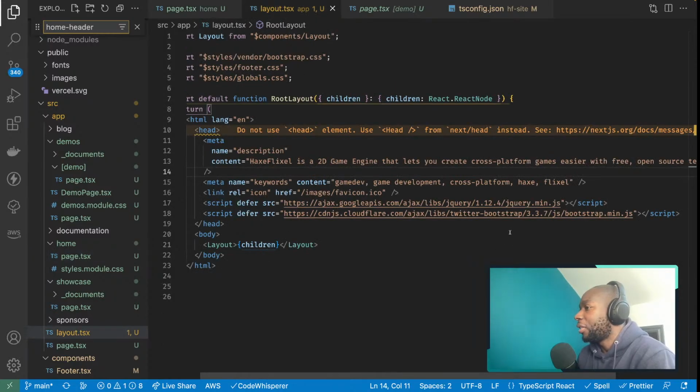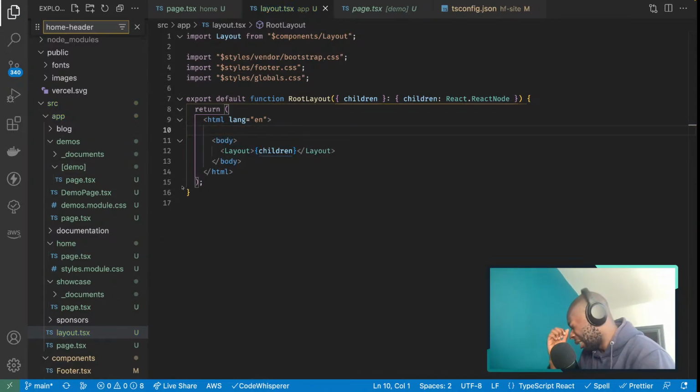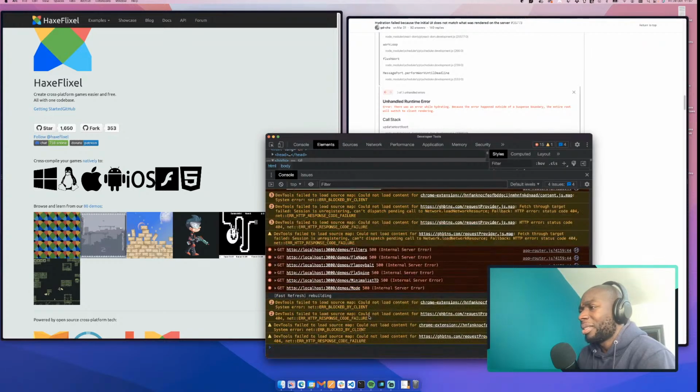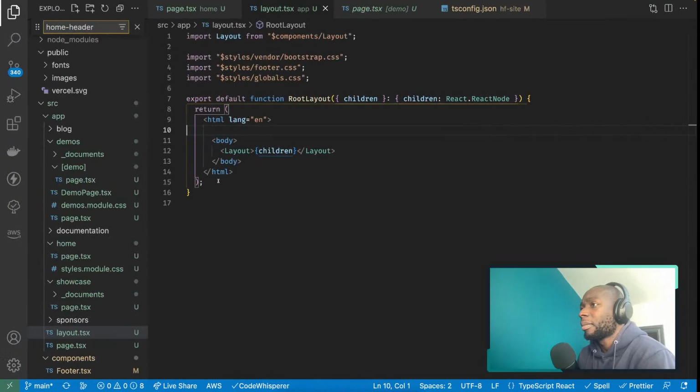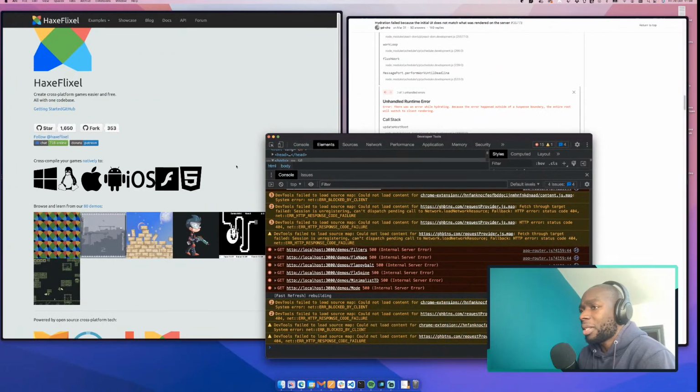Let's try something. I don't think this will fix it, but let's try it anyway. Let's get rid of the head. I'm going to get rid of that because my assumption is that the style is not being added to the head dynamically. Maybe because I've got my own head. I don't know. Did that refresh? I'm assuming not.